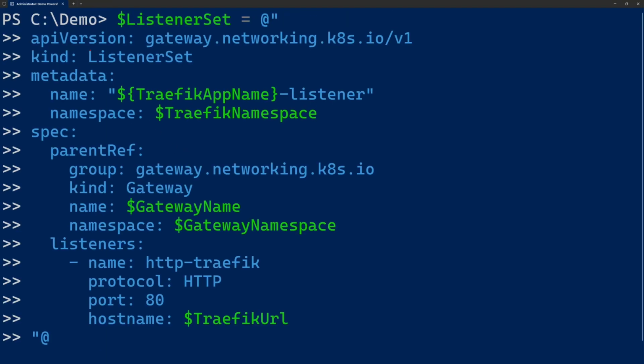So here you can see it's of type ListenerSet. We provide a unique name for this namespace. Then we provide also the namespace, the reference to the parent, which is the gateway we have deployed before, and then all the listeners we need. In this case, we just start simple with one listener on port 80, protocol HTTP, and the host name is the URL we just configured in the DNS zone.